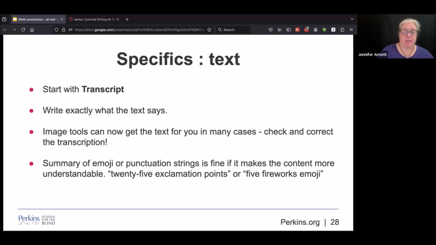Image tools can now get the text for you in many cases. You will need to check and correct the transcription. It's often really bad with names or specialized terms, but it saves you retyping a paragraph or two. And then you can do a summary of emoji or punctuation strings, especially if that makes the content more understandable.